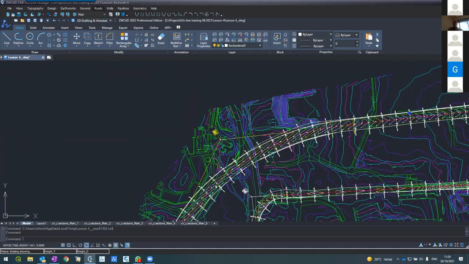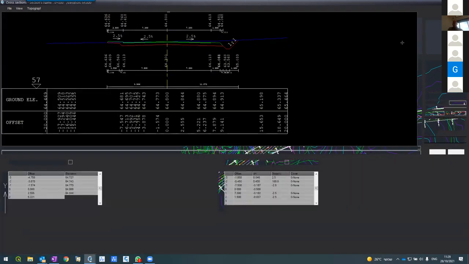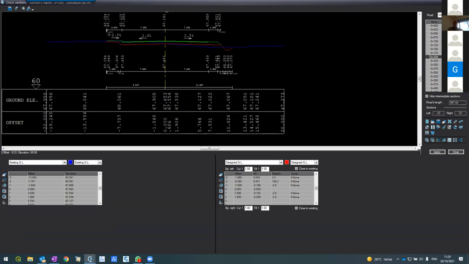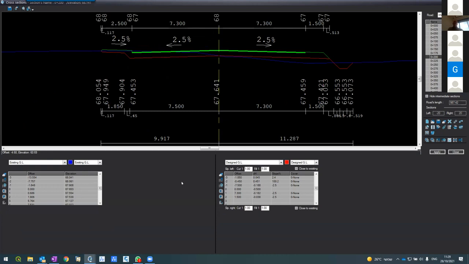Roads, cross sections. I'm going to 200, to the right lane, and into the structure. Instead of 7.3 meter, I will change it to 9.3. To ensure that I'm with the same slope, I'm going to the slope and change the slope back to -2.5.